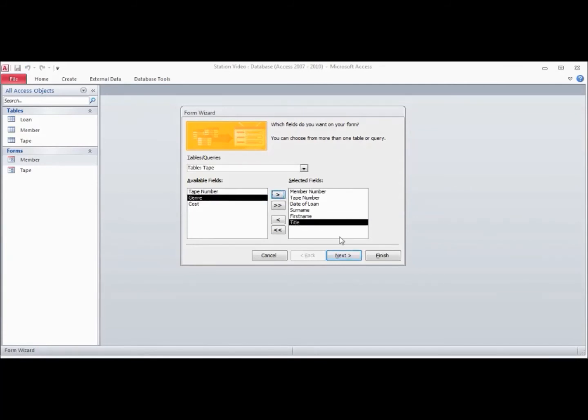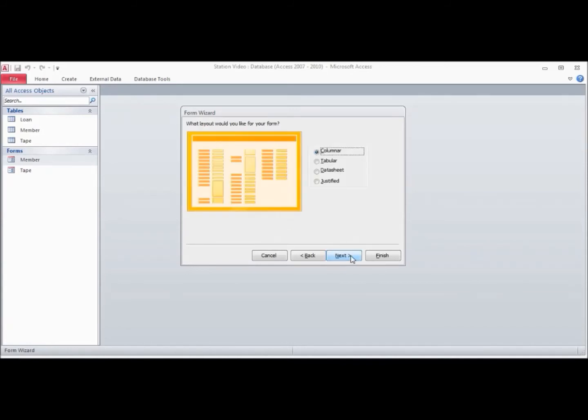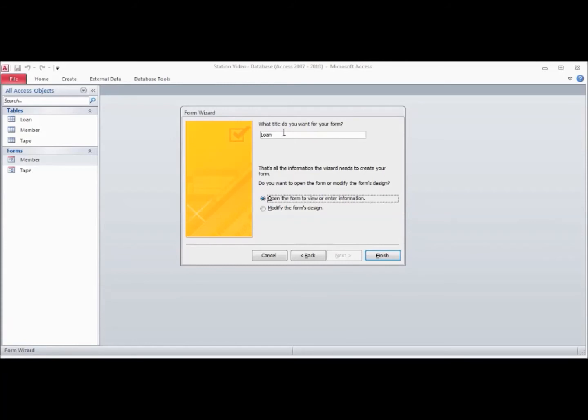Okay, so we've now got this in our form. We go to Next. Now we want the form to demonstrate all these records by loan, so we're happy with the way that's set up. Next we go to the layout of the form, which is going to be in columns, which is fine. And finally we're going to call it loan.